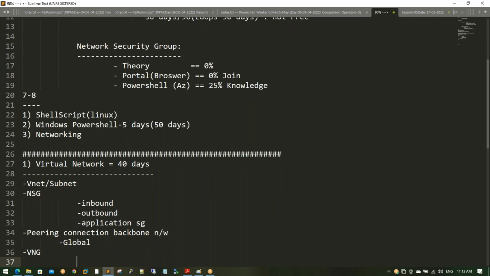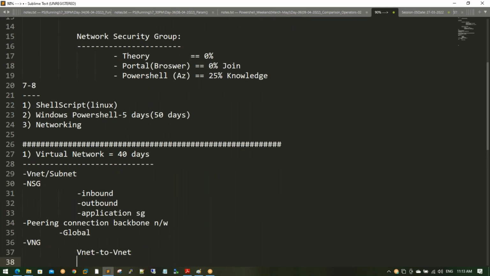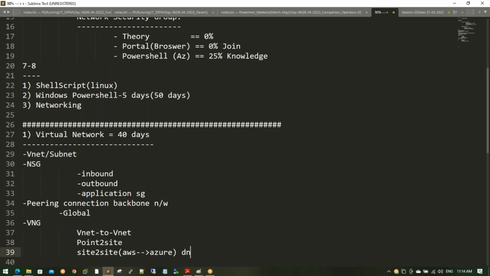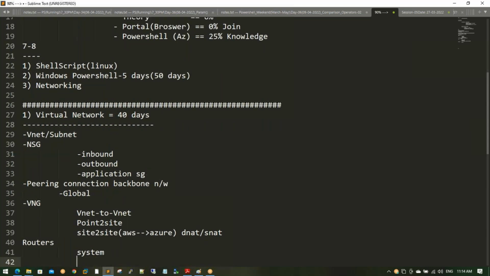Here we will discuss what is a VNet to VNet connection, a secure one, IPsec protocol, like that. And another one is point to site and site to site. Here we will use an AWS machine, how to connect from the Azure we will see. And here what is DNAT, SNAT, destination network address translators. Then after we will see routers, what is a system router and how to create the user routers, how to attach to a subnet, how many routers we can attach to a subnet.